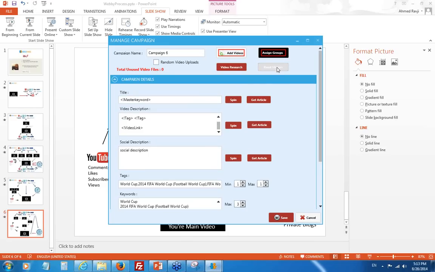You've got a reset history button here as well. You don't really want to use this unless you want to post the same videos again to YouTube, which you don't want to be doing unless you've deleted them, because you don't want duplicate videos being posted, and that's why the system tracks the video history.